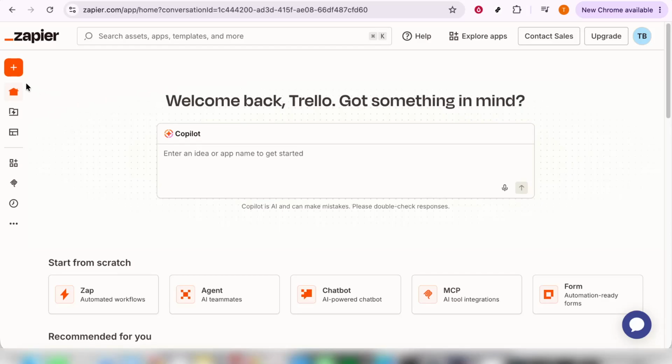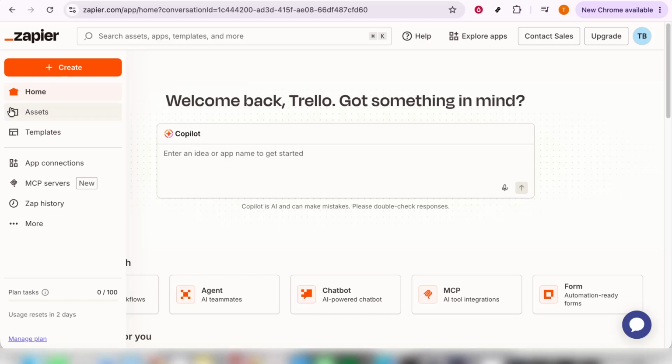First, you'll want to start by navigating to your Zapier dashboard. This is the main hub of activity where you create and manage your automations, also known as Zaps.